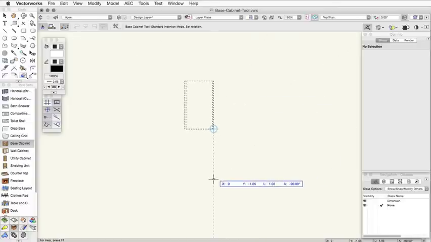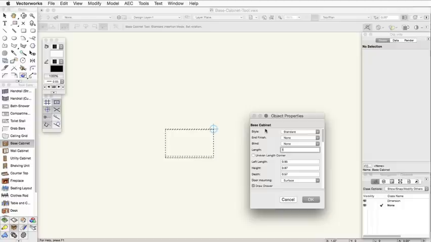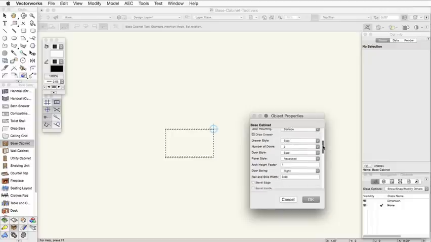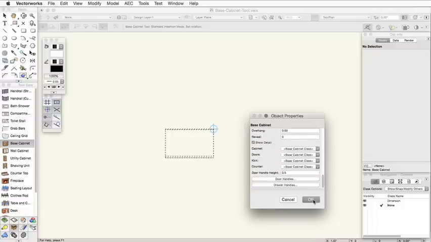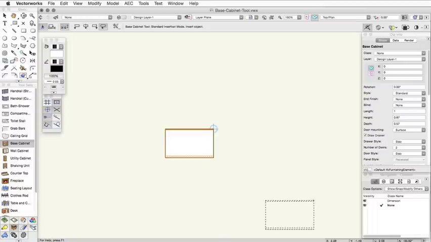Then, click again to set the rotation of the object. If you haven't placed a base cabinet in this file before, the Object Properties dialog will appear. These settings can be adjusted later in the Object Info palette, so we'll click OK for now. Once you have the cabinet inserted into your drawing, look in the Object Info palette to customize it.